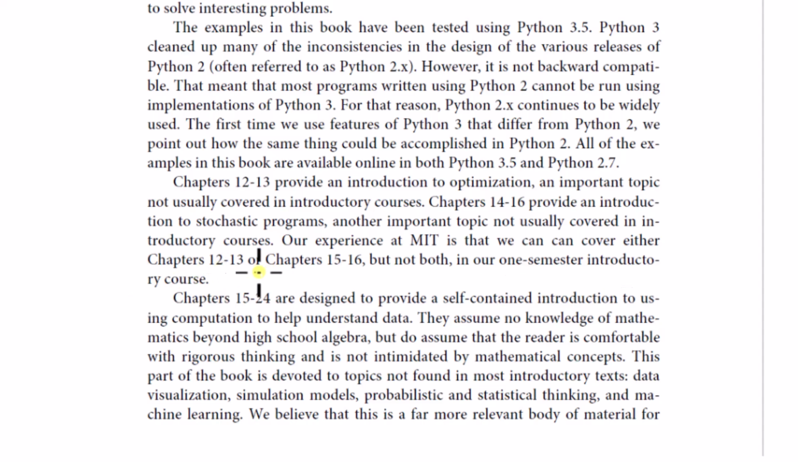Yeah, so what they're saying is for more advanced students, the first semester would be chapters 1 to 11, and then you could also add in chapters 12 to 13 or chapters 15 to 16, but doing both would be too much. But this playlist, we're not limited by semesters. We're just gonna go through the entire textbook in this playlist.